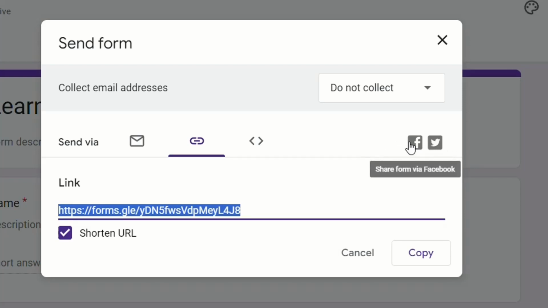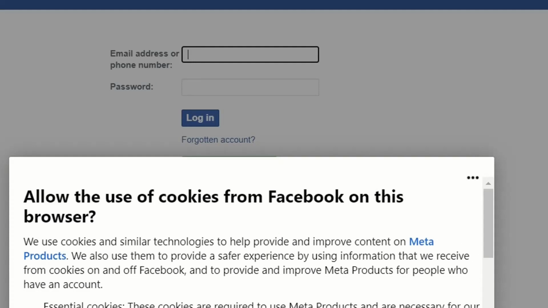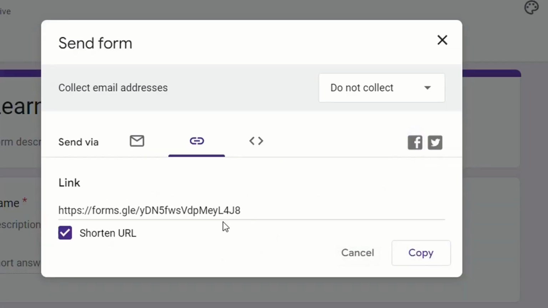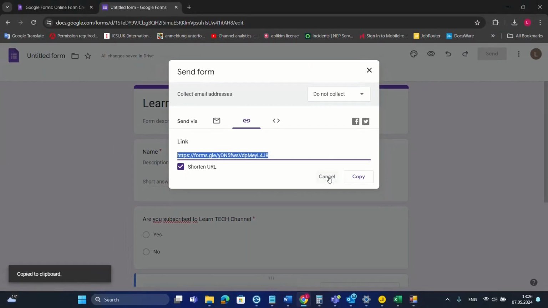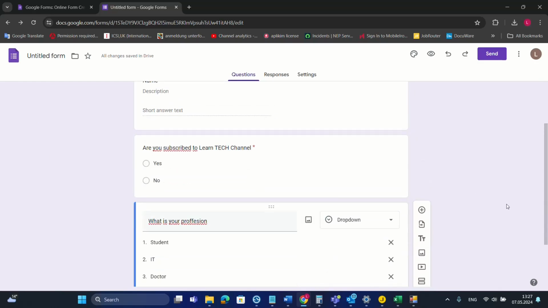You have also the possibility to share it directly on Facebook or on Twitter or whatsoever. I'm not going to go through that. I'm just going to copy the link and then I share it wherever I want. So basically, this is all that you have to do in order to create a form using Google Forms, because you can use also other platforms, but this is one of the most used methods, and it's free, where you don't have to pay anything, you just need a Google account, and then you can use this tool that is provided by Google.